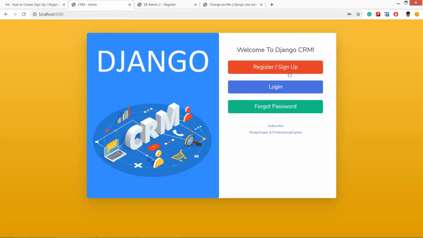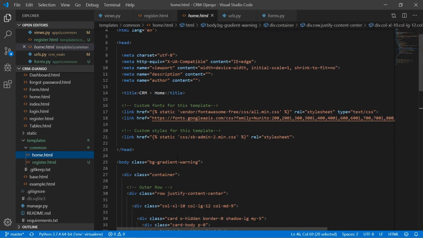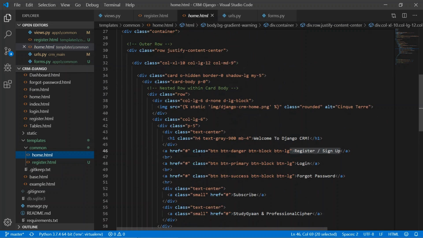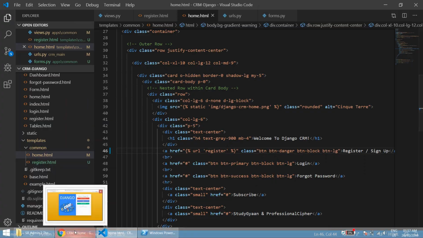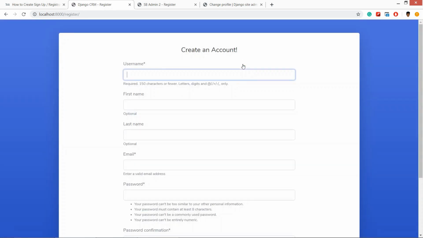Now you can see this button. Let's make it work. Let's go to the template where it is saved, it is saved in common home. In home, we'll remove this hash and instead of the hash load the URL, and the name of the URL is register. Save this and let's refresh it, and this button will take us to the register form.